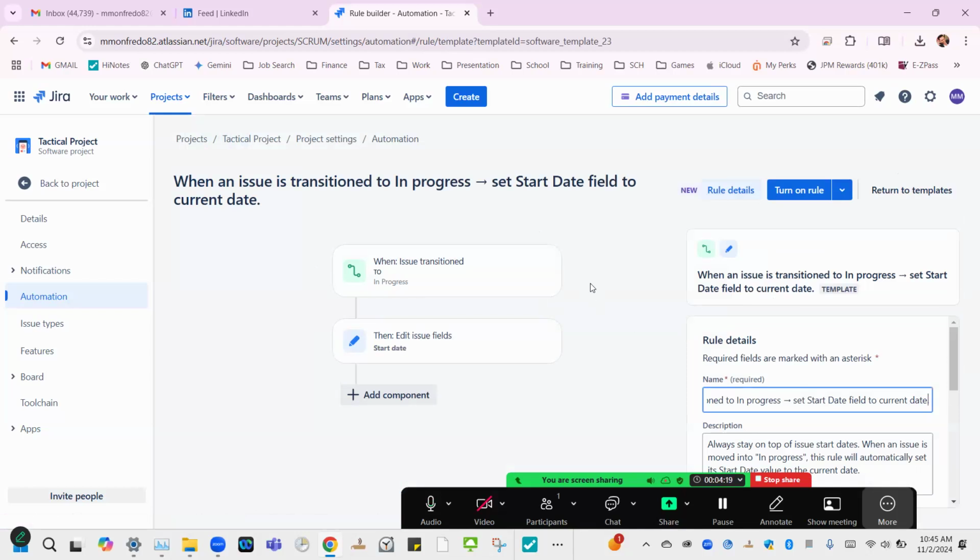So what is this doing and why do we want to do this? Once again, when the team creates a story, when they create a ticket, it's going to default to the to-do status on your board. What this rule is saying is that the moment the story moves from to-do to in progress, it's automatically going to stamp the issue with the start date of the current date and time.